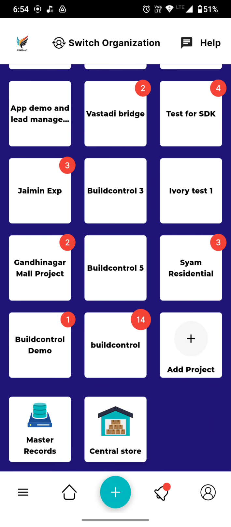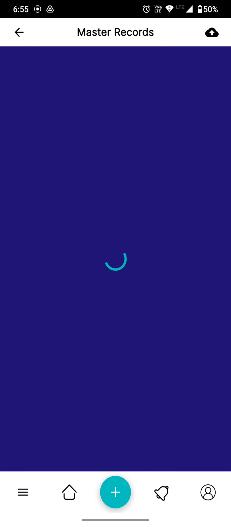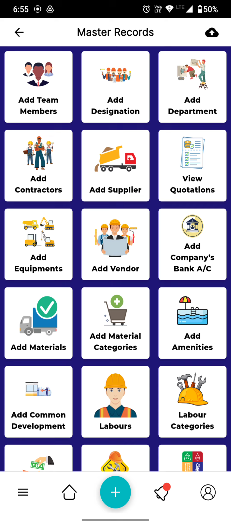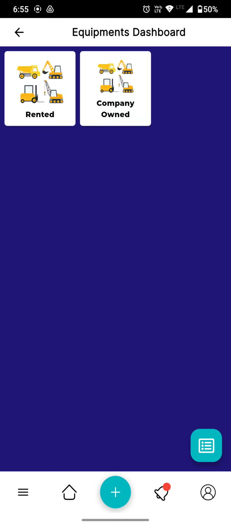Today we will learn about how to add the equipments into our system and how you can create the equipment usage worksheet. So for adding the equipments into the system, you have to go to the master records, click on the add equipments. Here we have two options, rented equipments or the company owned. If you are entering the rented equipments, you have to click on the rented.